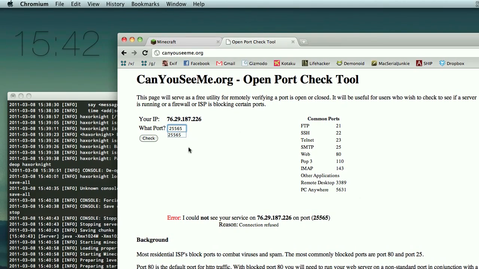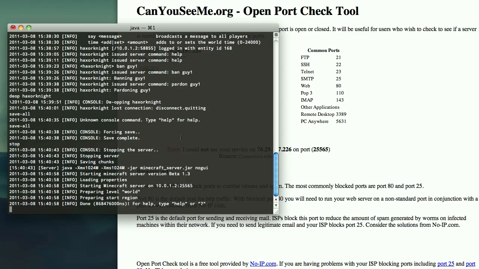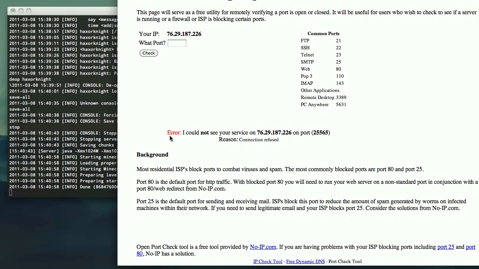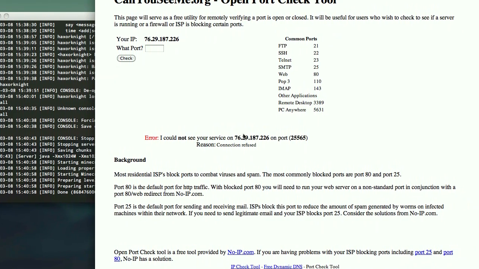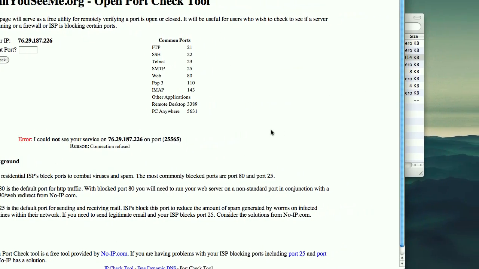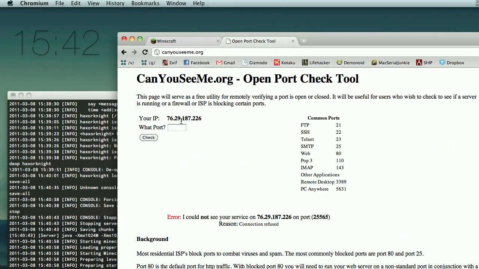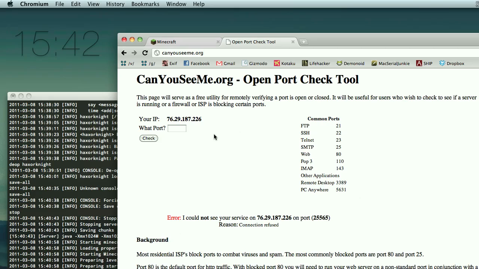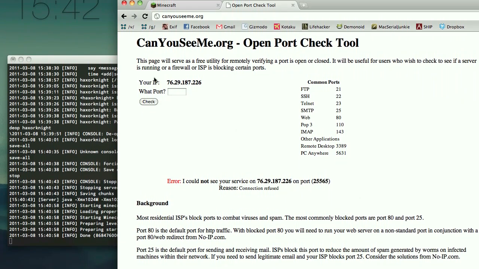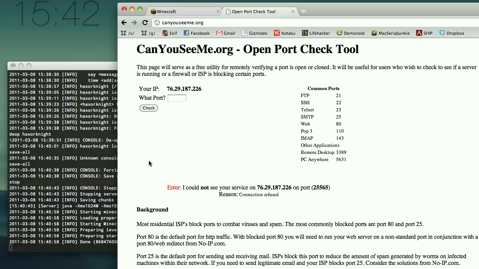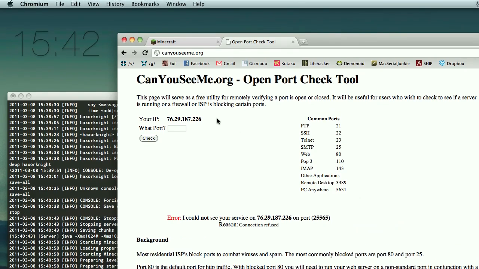However, if I did have them forwarded, and the server was actually running, and I checked it and it came back with a green success, I could see your service on whatever IP you are on, port whatever you're using. Then that means you're more than likely going to be able to give your friend your IP along with the port number, and he's going to be able to type that into the Minecraft multiplayer text box and press join and have fun. So that's just a helpful little tip. It does work and it has helped.